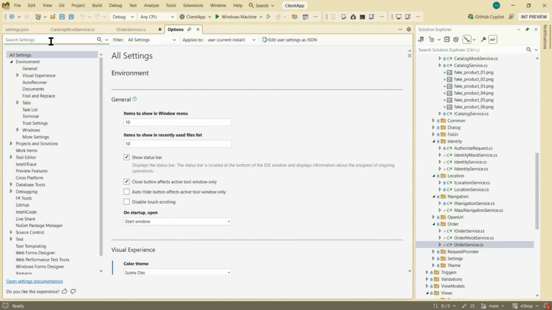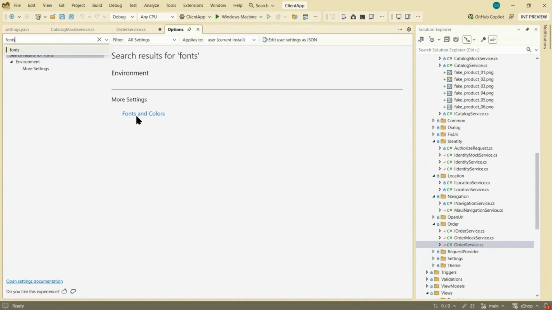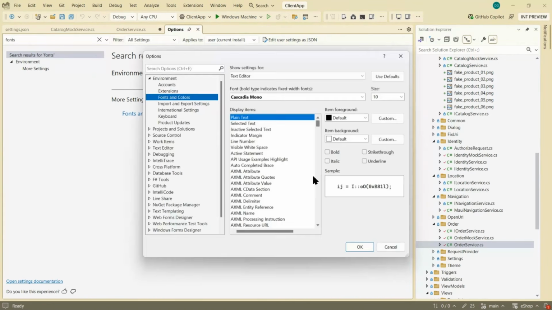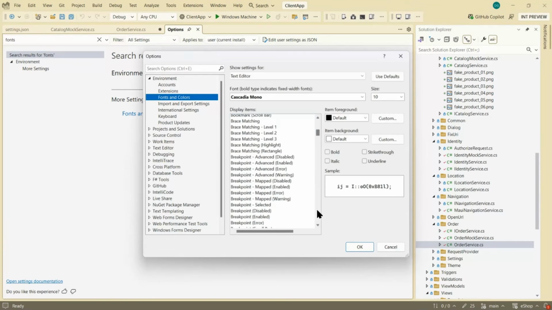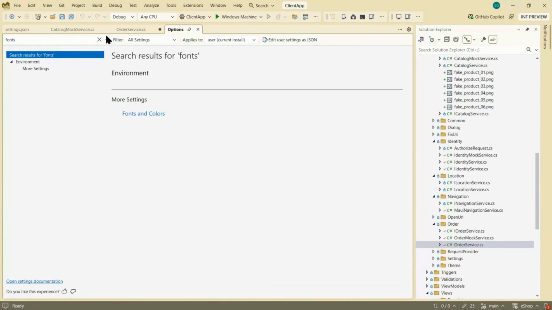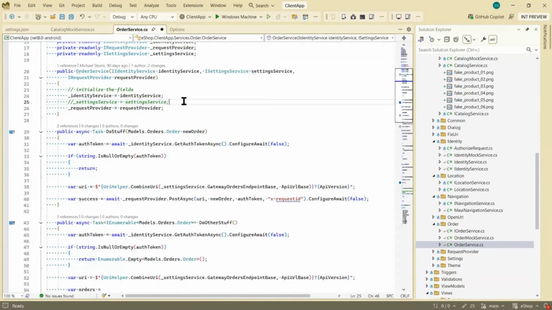I'm going to go to my fonts and colors. And no, fonts and colors isn't newer. I really want to fix that one. I'm going to go to comments, and you'll notice over here I've got bold, italic, strike through. We can now apply font decorators, not bold, I want italics. We can now apply font decorators to individual attributes. So now my comments are in italics.